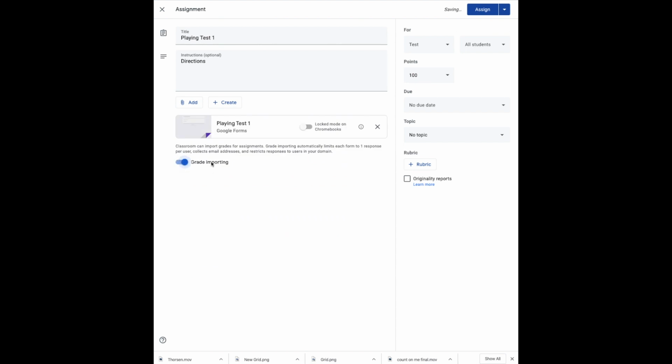Now you notice we have this grade importing, and it automatically toggles on. It automatically limits the form to 1 response per user, collects email addresses, and restricts responses to users in your domain. You can assign the number of points over here, the due date, a time if you want to, a rubric. You can choose specific students or the whole class, and when you're ready, just click on Assign. And what's really cool is that this allows you to grade the assignments, and it's going to auto-populate back into Google Classroom, which you'll see how that's done in a later portion of this video.